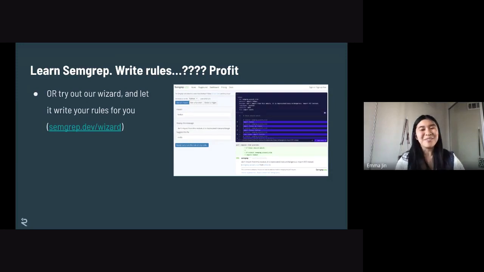You can also, if you really hate writing YAML rules and you just want to express a simple pattern, we have now created a wizard which will allow you to just input some fields, and then it will generate the rule for you.